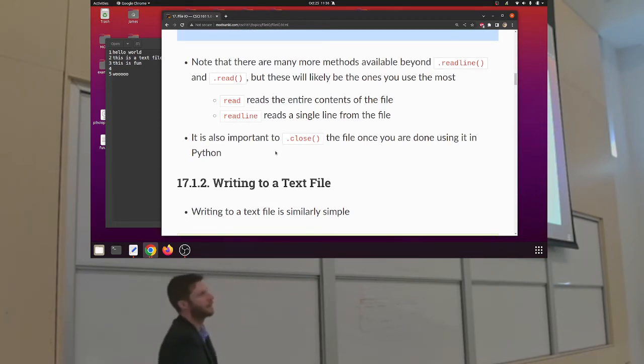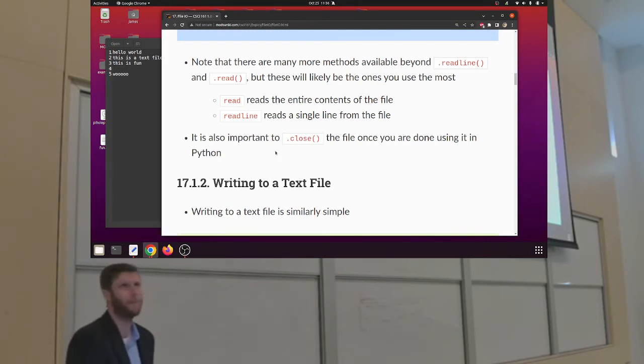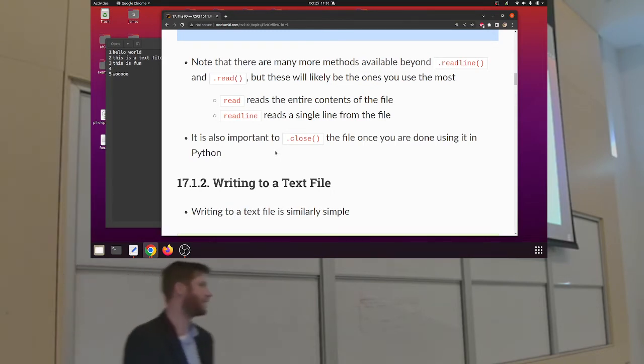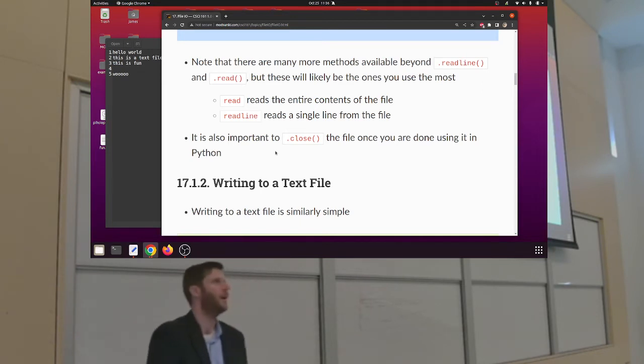It's closing the file when you're done. When you're reading from a file, not that big of a deal, but it's very important that when you're done with the file, you close it. Very, very, very much so when you're writing to files. And I'll show you an example why later.